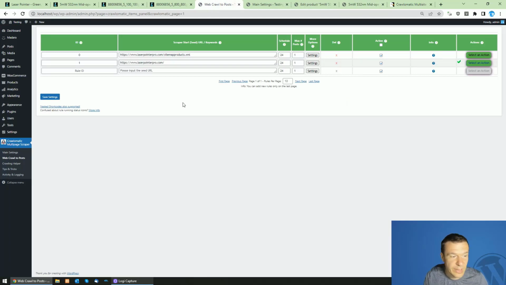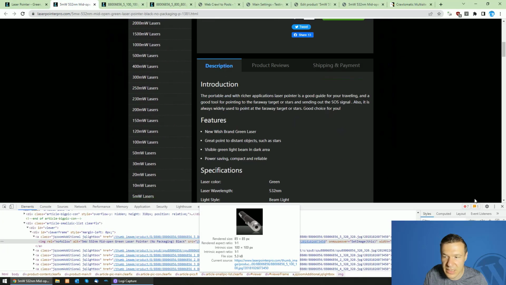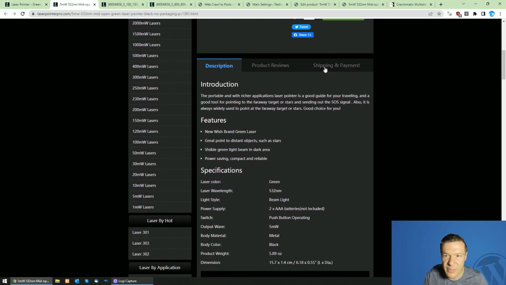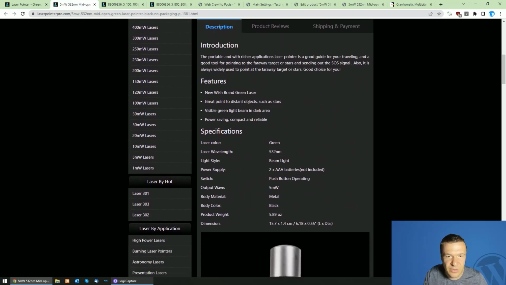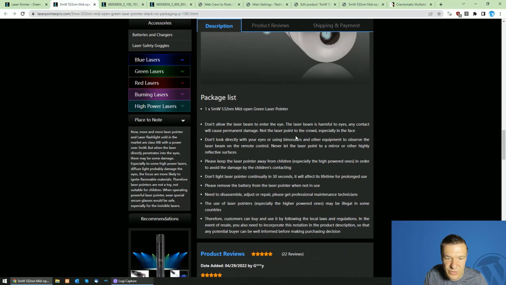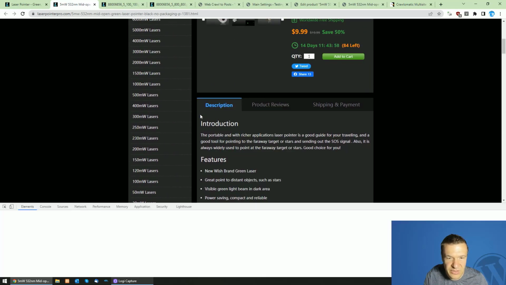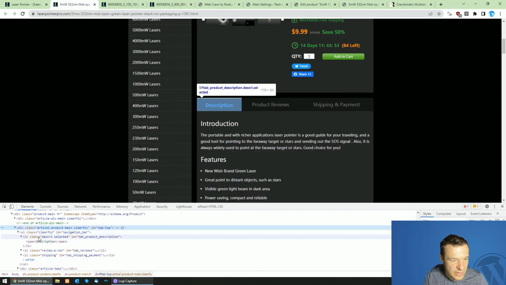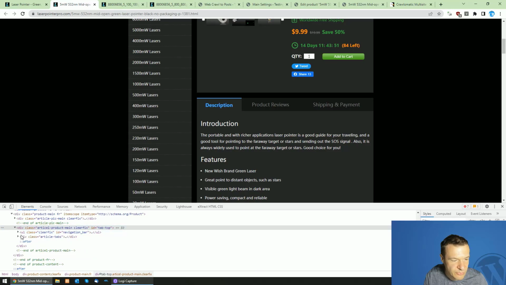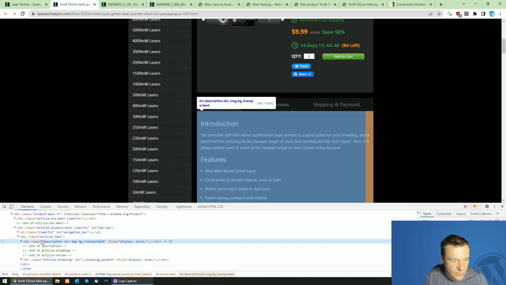Okay, now let's go ahead and see what we should do next. Let's see what other things we can extract from here. For example, we can also extract the shipping and payment details, because this is currently not extracted as we selected only the description to be extracted. So for this, hit inspect on the description and search for something that is specific only to the description. So here are the article tabs and here is the description.